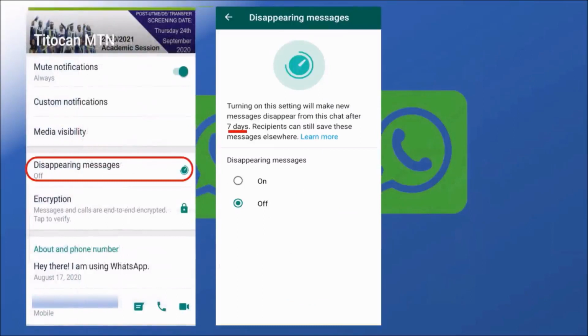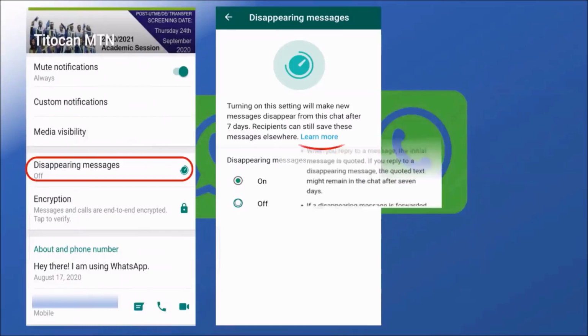Disappearing messages. Disappearing messages is a feature that lets the message or media you send to any contact disappear after 7 days. Naturally, the default setting for this feature is off, meaning no message will disappear after 7 days. But if you wish to let your sent messages and media disappear after 7 days, then activate this feature and put the radio button on like this, and your new messages to this contact will disappear from his phone after staying for 7 days. And if you want more information about disappearing messages, click on Learn More.